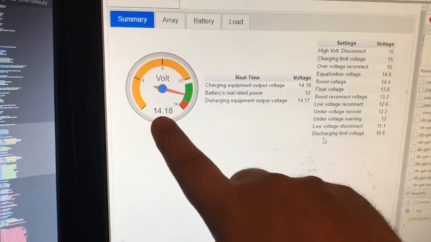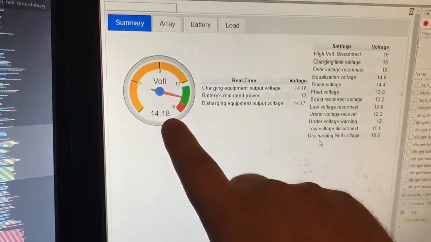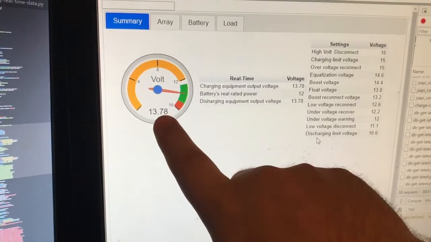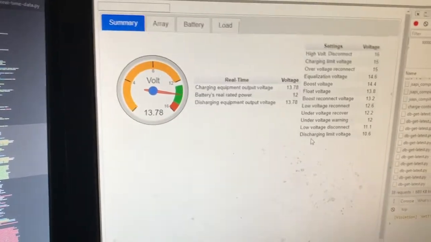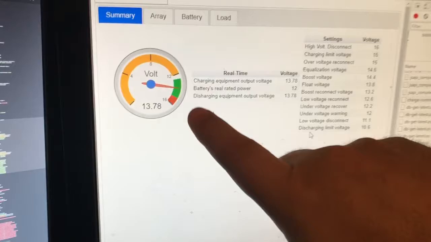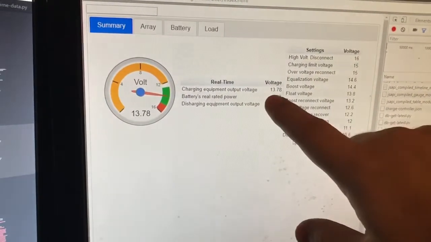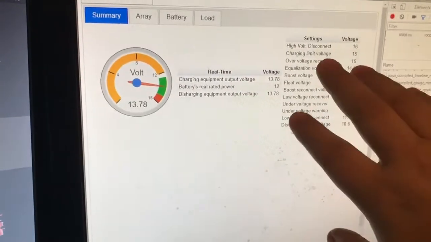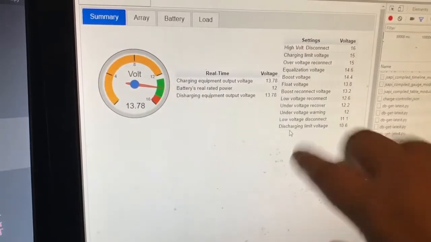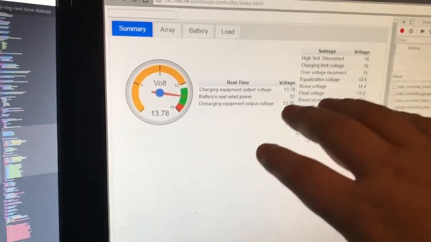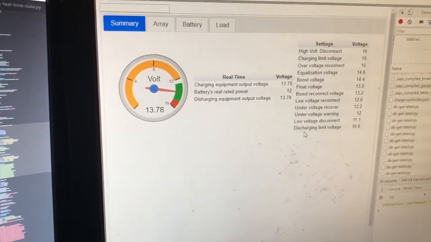Right now we're at 14.18 volts being sent into the battery. Oh, look at that, it just changed right there. So now it's 13.78. So that's an example of how it's actually changing once a minute. So I separate my real-time data from my settings. I'm not sure if I'm going to have this set up exactly this way in the future, but right now everything is out in front of me.